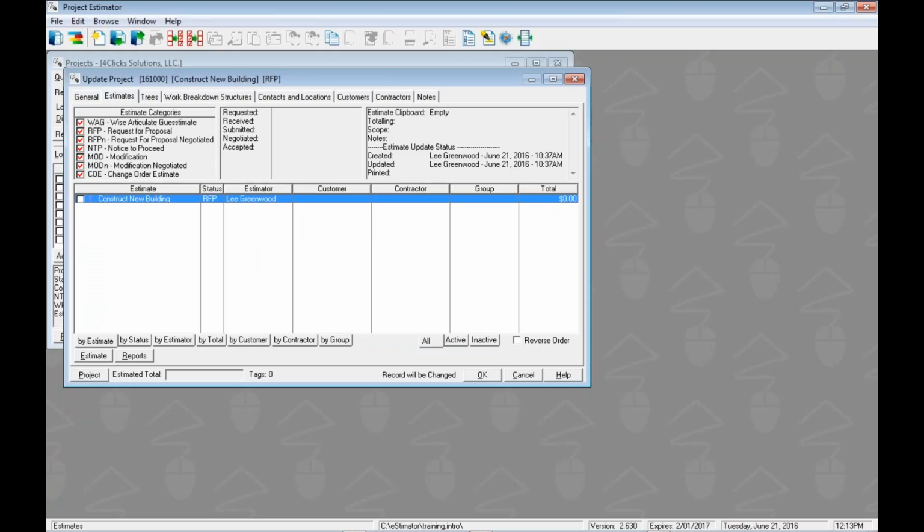Okay, so now when we open that project, the update project window opens and we can see that we're on the estimates tab. Now there's a bunch of other tabs here that we can look at, but for the most part we're going to do most of our work on estimates, so we open there. All right, so some of our other videos may look at some of those tabs.